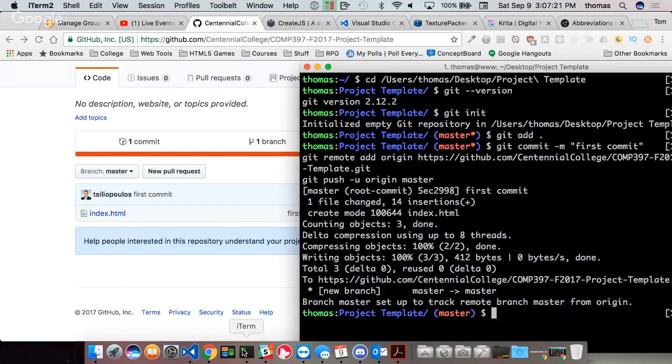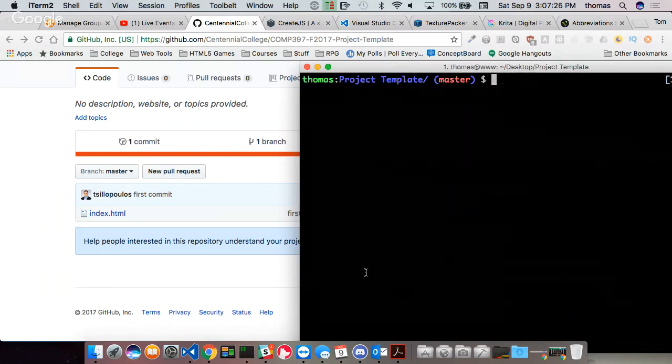If I clear my screen here and press ls, I can see that I have 3 folders: assets, content, and scripts, and an index.html. But GitHub only has my index.html. Why? Because there's nothing in these folders, so it doesn't care. It only puts stuff up when there's something in the folders. Let's put some stuff in the folders.